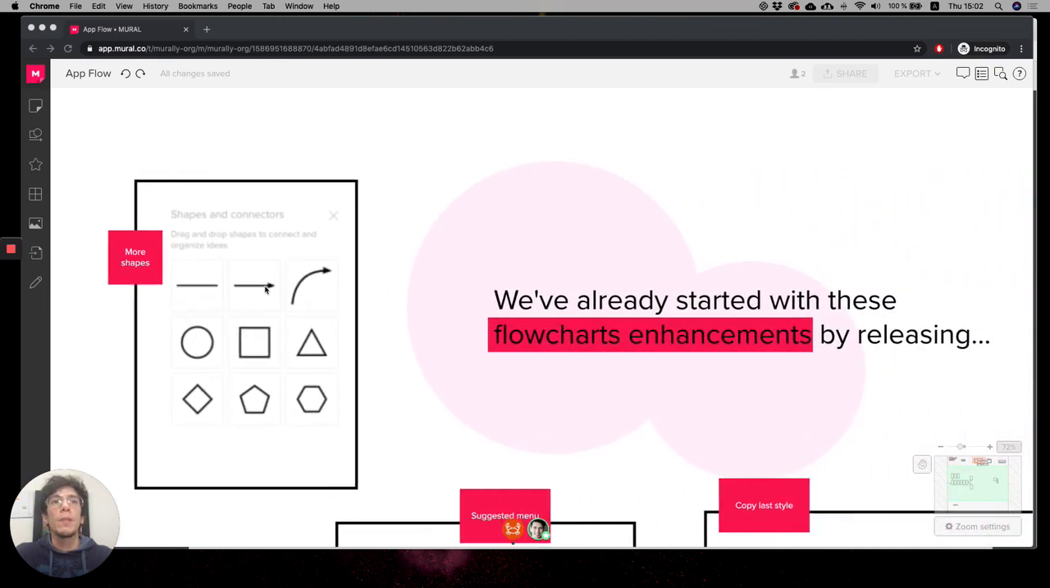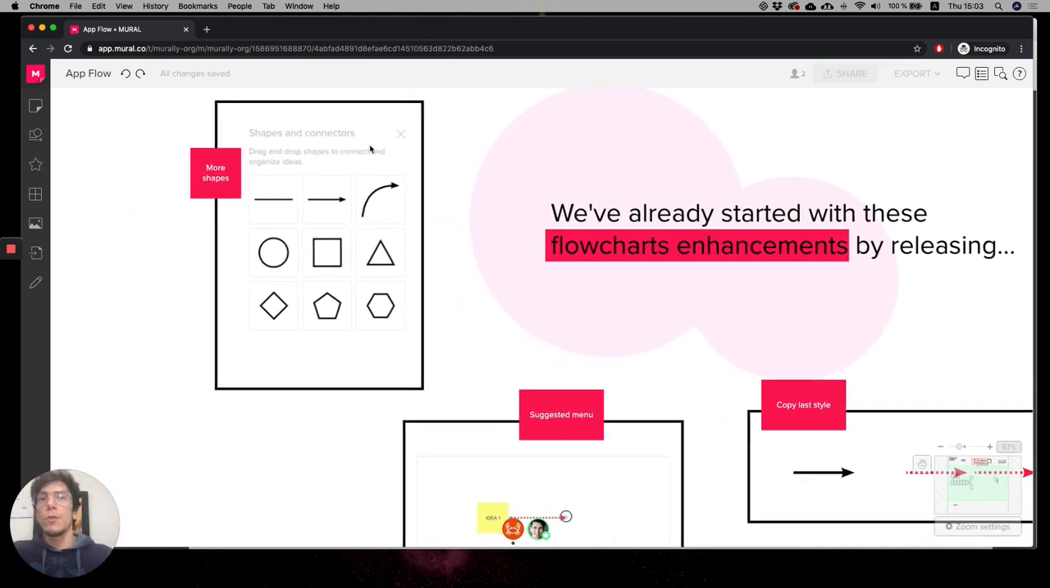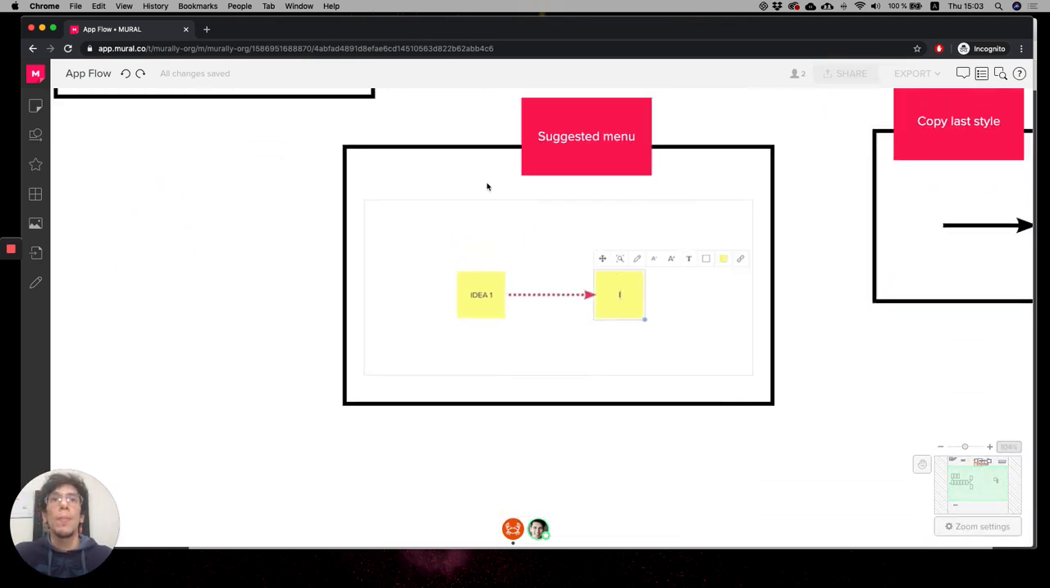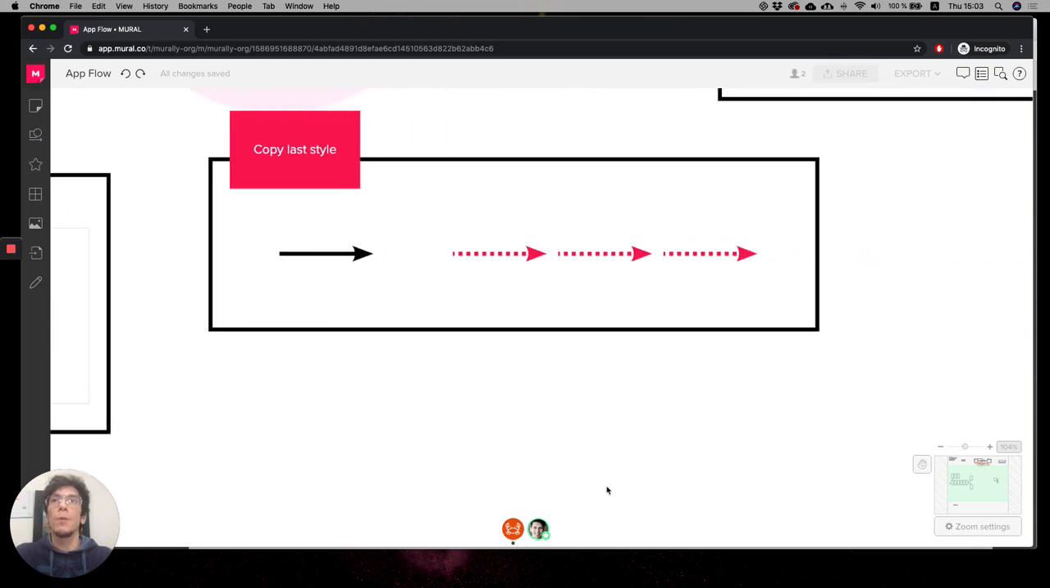We already started with these new flowchart enhancements by releasing more shapes and connectors, and the suggested menu. When you create a new line from an existing widget, you will be prompted with a menu with 9 new elements that you can create from. Also, the copy last style. This means that if you create an arrow and change the style, the next one you create will have the same style.